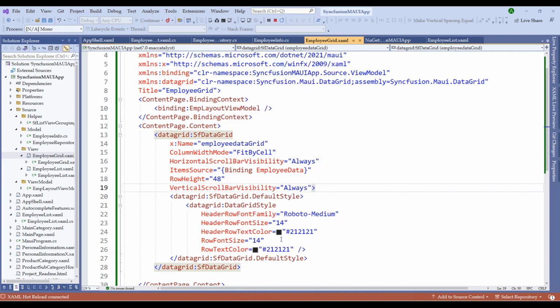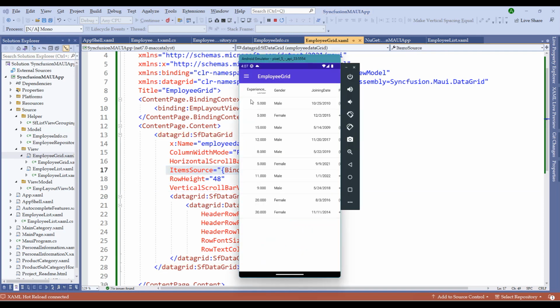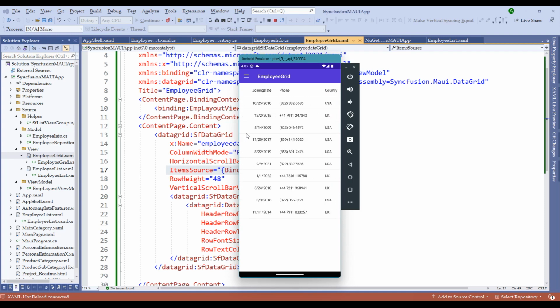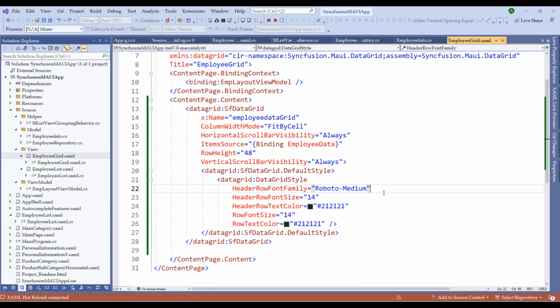By default, the grid is binding all the columns using this item source and displaying the output over here. With this, we have successfully done the data binding of the grid view. Let's now quickly add filtering feature to this grid view.